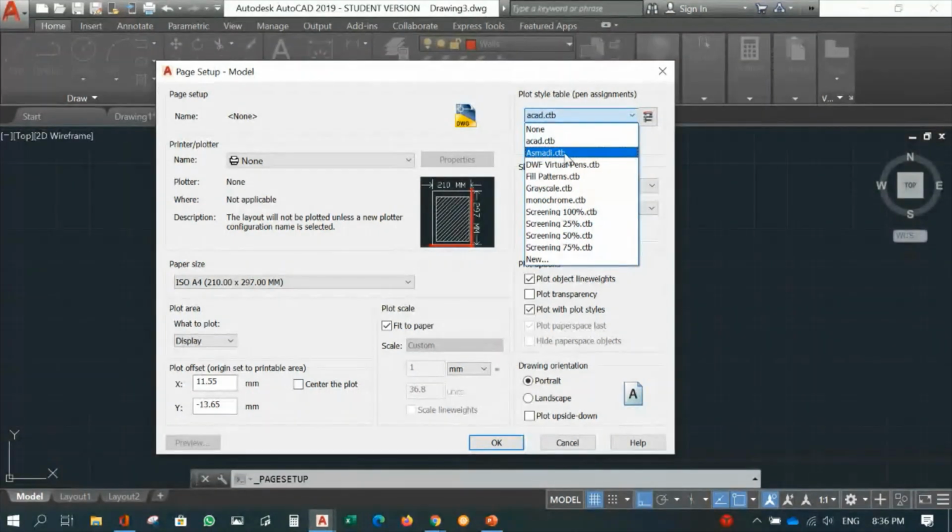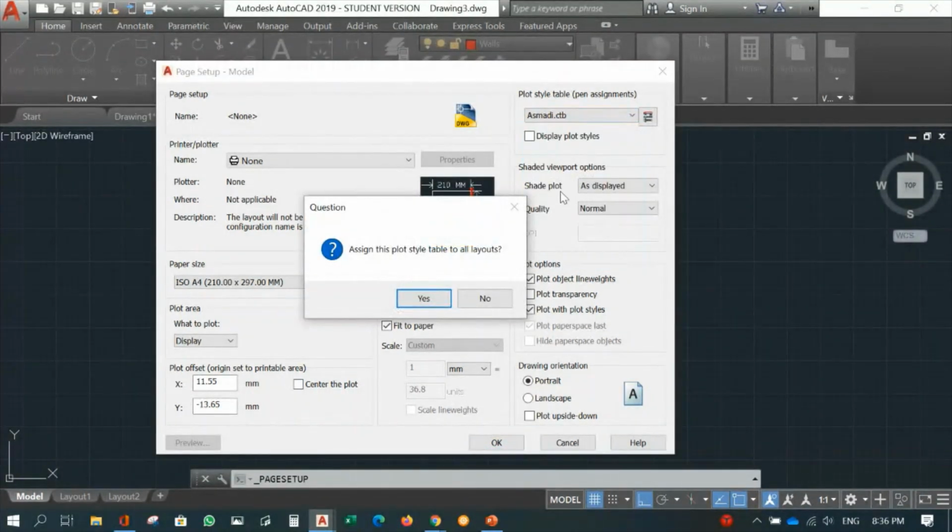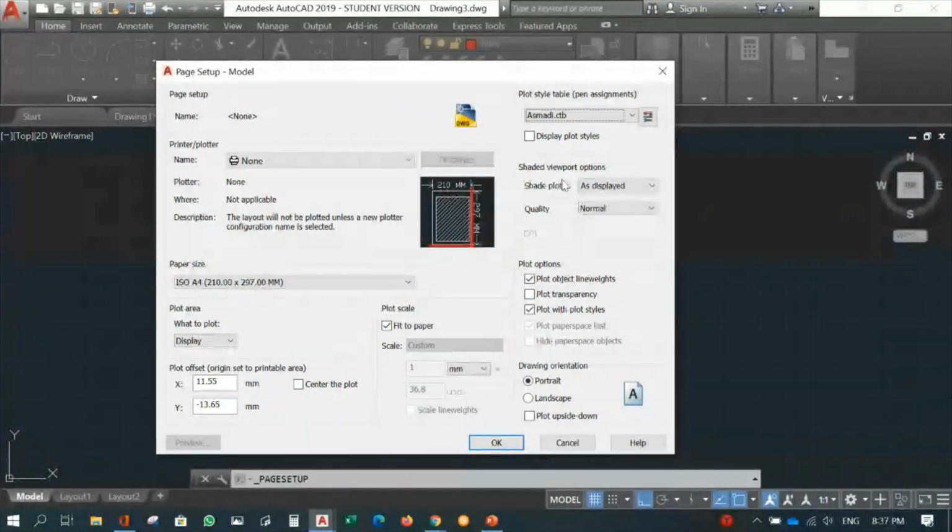So I'm going to use asmadi.ctb here, right? Assign this plot style table to all layouts. Yes. All right, here it goes. And you can click here, display plot style. Right, so let's see how it's going to look. We're going to start to print this, so let's go to the next one.